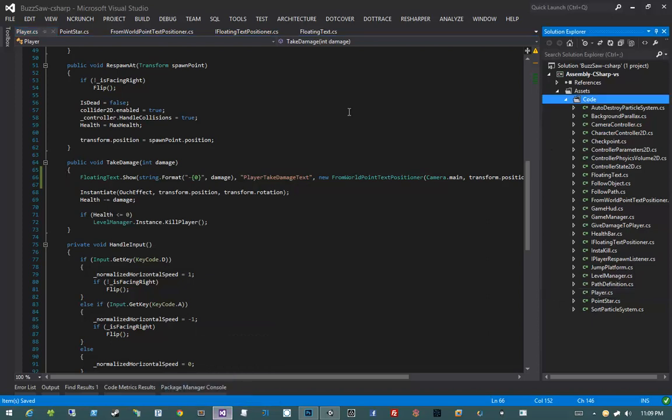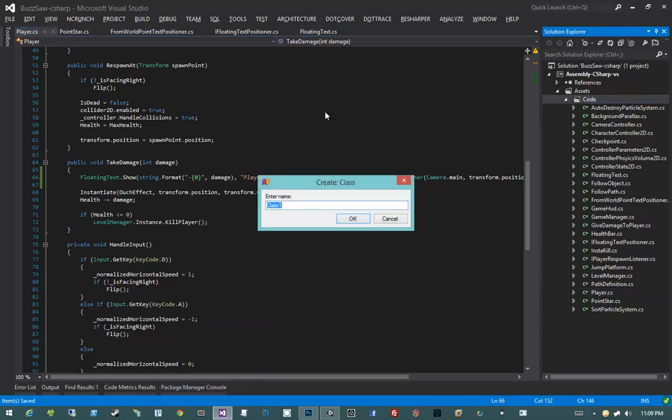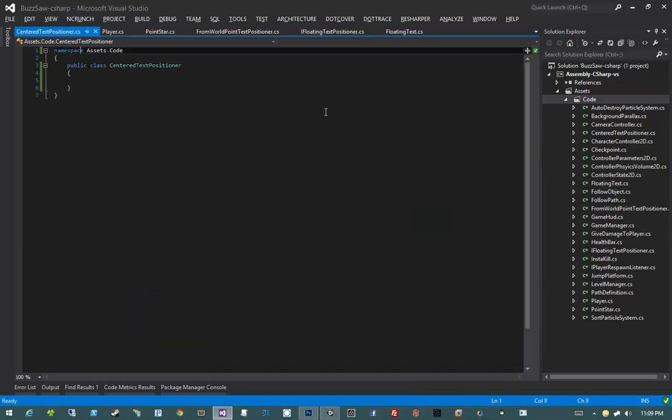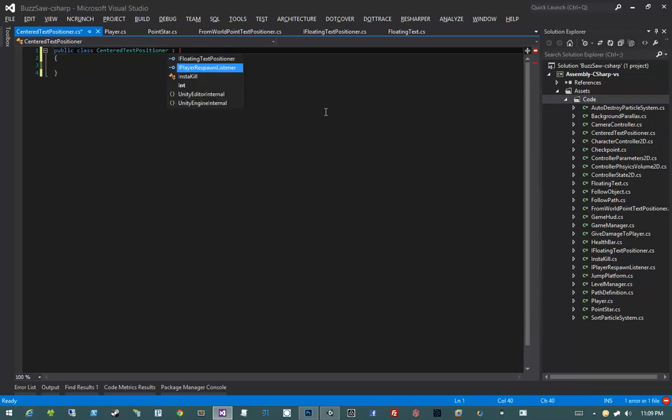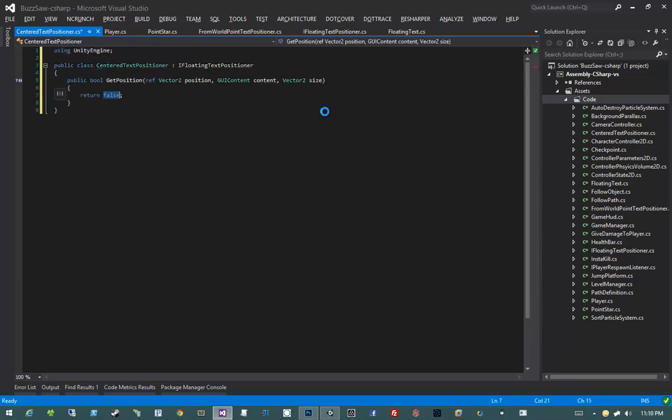Coming back into Visual Studio, I'm going to click on our code folder. I'm now going to add a new class, and it's going to be called CenteredTextPositioner. I'm going to remove the namespace definition, and it's going to implement FloatingTextPositioner, which, if we go ahead and have it implement that method, results in the GetPosition method being added, as well as the using UnityEngine namespace up at the top.